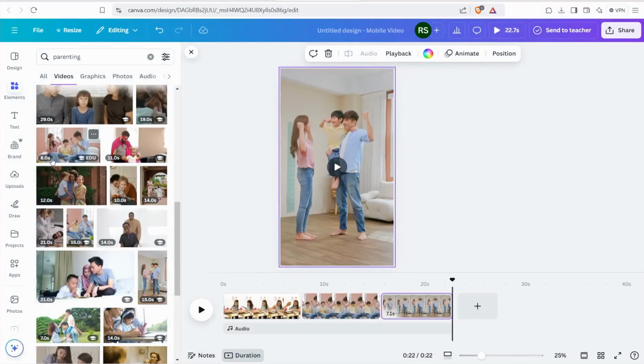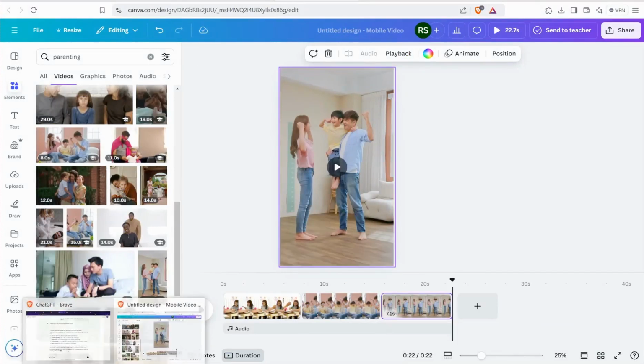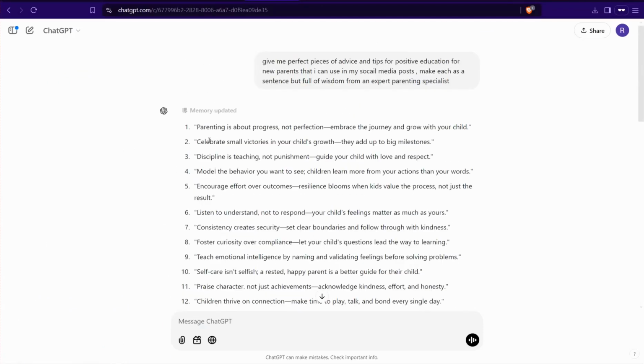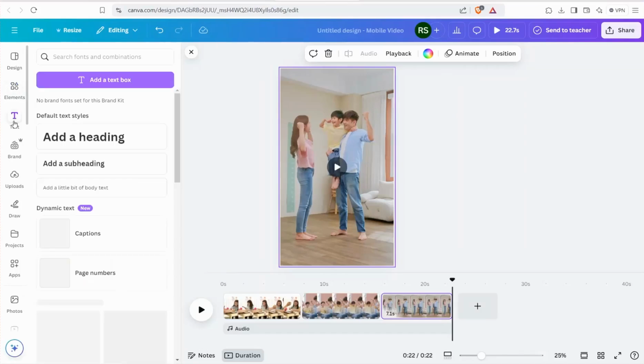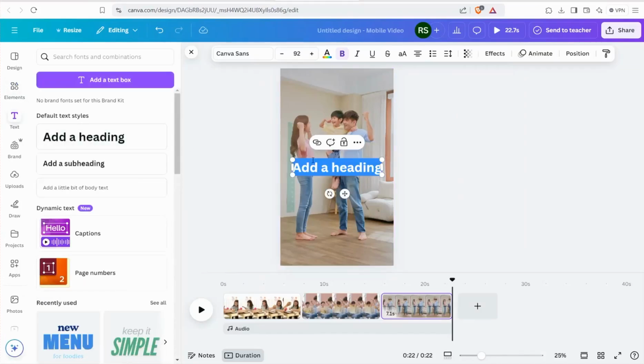Okay, so now it's time to insert your advice or your wise words. So I can head back over to ChatGPT and take one of these examples like this one, parenting is about progress. So I can take the first part here, copy, and go to canva.com, text, add a heading, okay, and insert your part here.